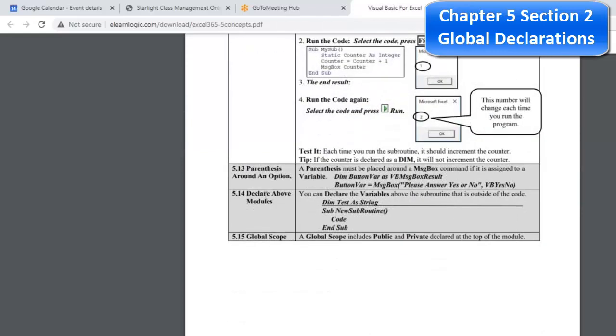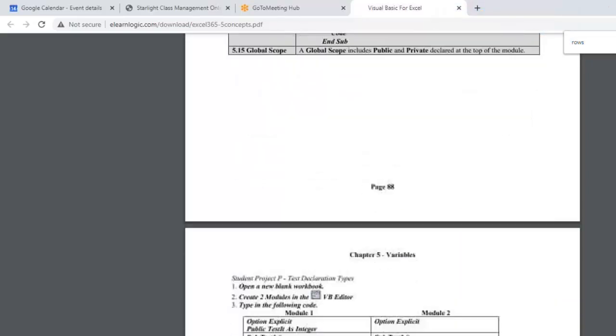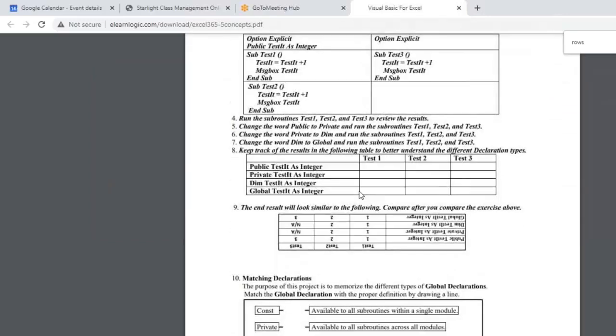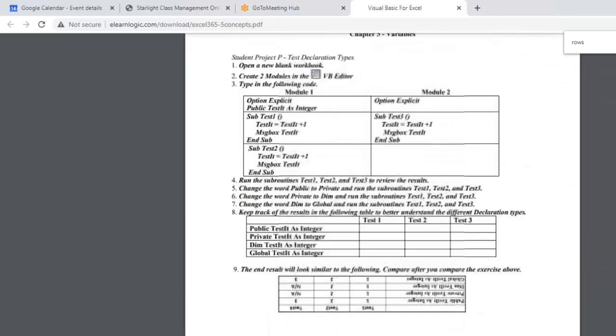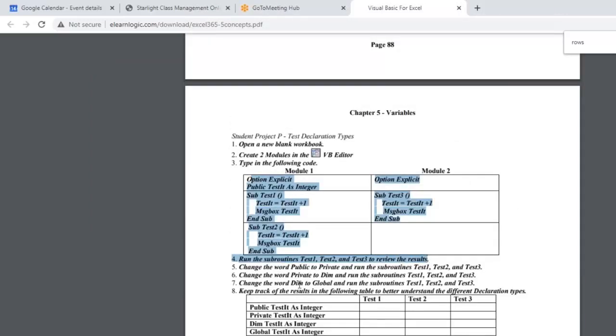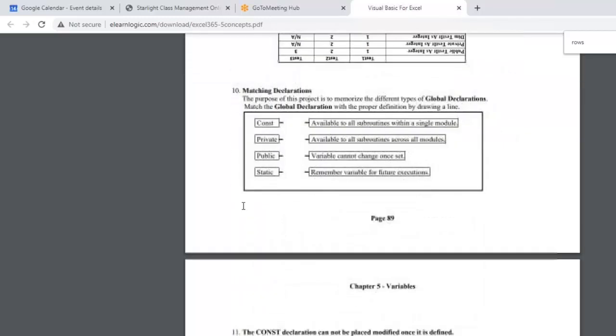And then there's a whole bunch of other stuff down here, ways to declare modules above, parentheses around. There's all sorts of little tips and tricks in here. And then I went through some exercises to show you this, but all we really need to know about in the class is just regular variables in most situations. These are just unique things if you want to declare this way.